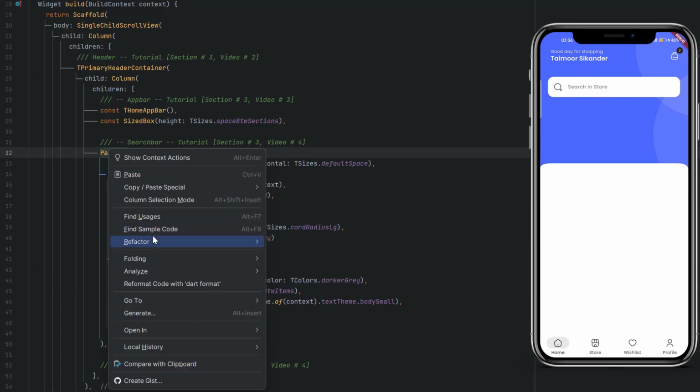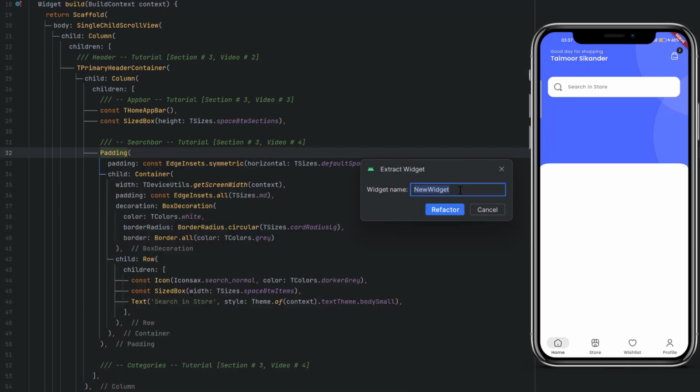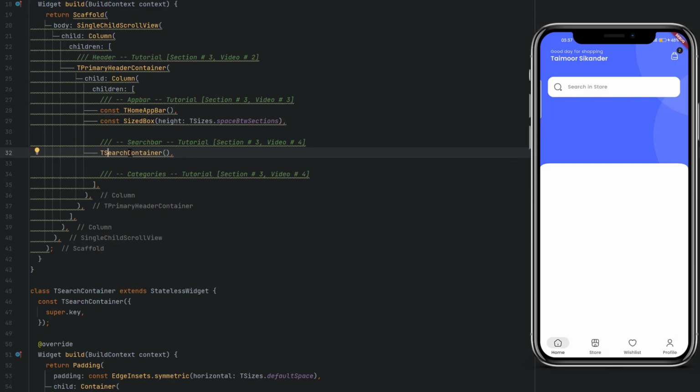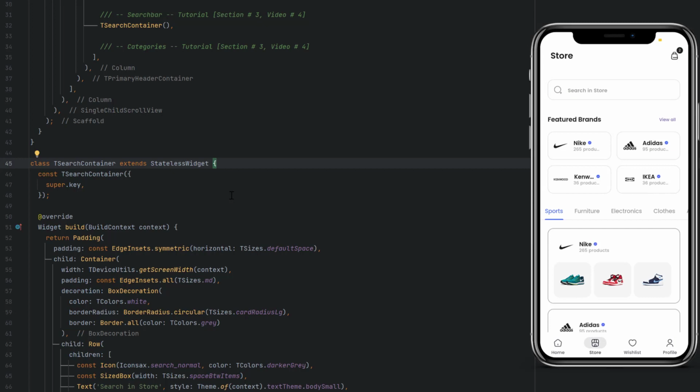Now right click on this padding, refactor, extract as a Flutter widget, rename it as the search container, refactor, and we have our own search element created. Let's add a constant. Now in here, there are two things that you have to learn. Let me go to this store screen, and you can see this store screen doesn't have anything like the background, and also we're not using this search bar on a blue background, right?